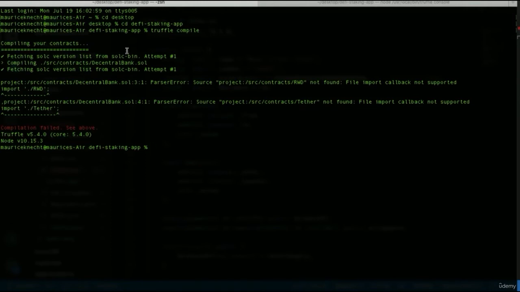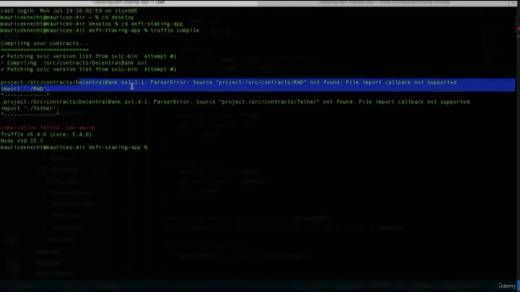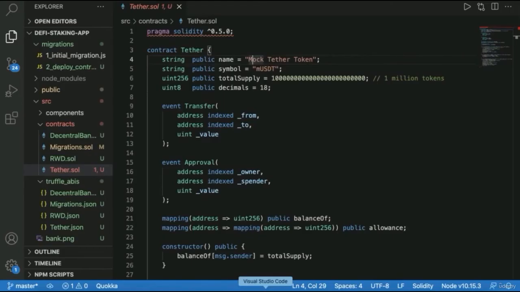Okay, so we see we actually have an error over here. The error is a parsing error, project /src/contracts not found. And this is in the DecentralizedBank Solidity contract. So let's take a look at what I did here.